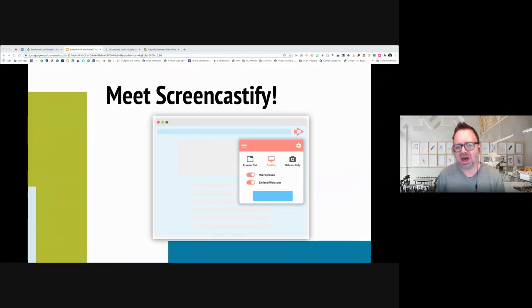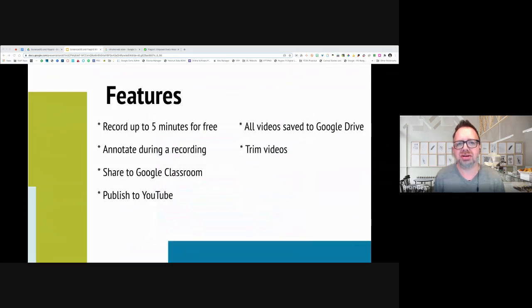It will work on a Mac, PC, or Chromebook. I have used it on all of those things. Okay, so some of the features of Screencastify: you can record up to 5 minutes for free. Now, that may not sound like a long time, but trust me, it is.